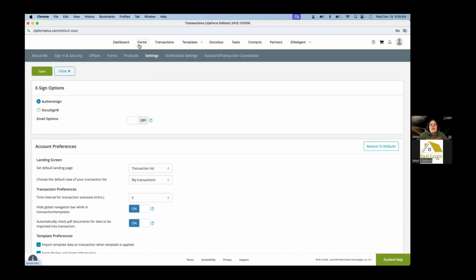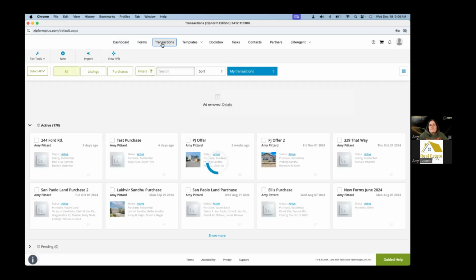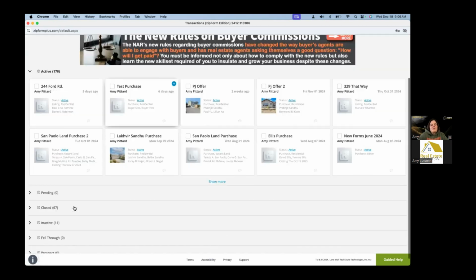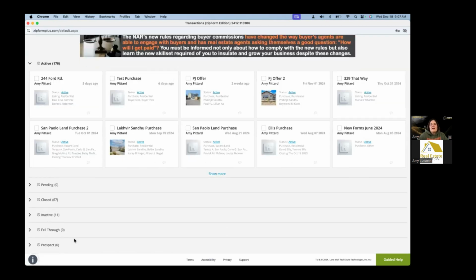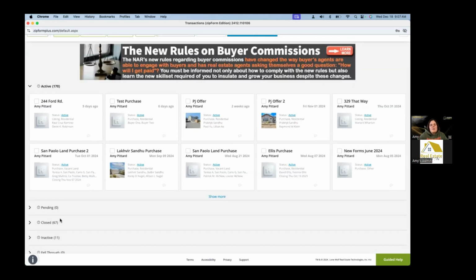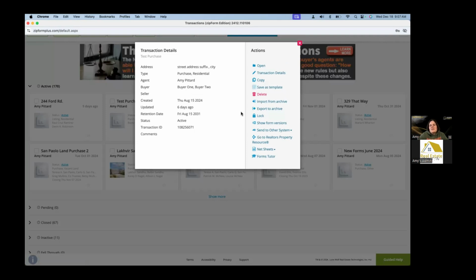So again, when I log in, it takes me to transactions, which is where I like to work out of. That's this page here. It shows all my active ones, and then pending, and then closed, inactive. Now, I don't move them through from active to pending. I usually go active, and then once we're closed, you have the option to export to archive, or you can just go in and change the status of it. I don't like it to continue to show up once it's closed, so you can edit that.